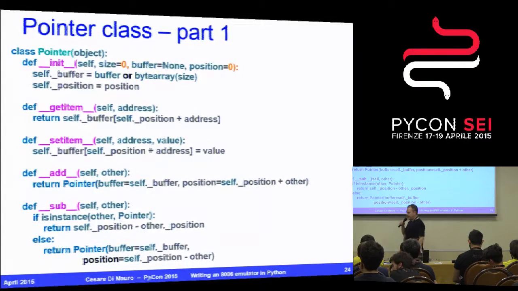But pointers in C have another behavior. If we subtract two pointers, we basically get the distance between the two pointers. I want to emulate this too, and everything is done inside the special sub method.